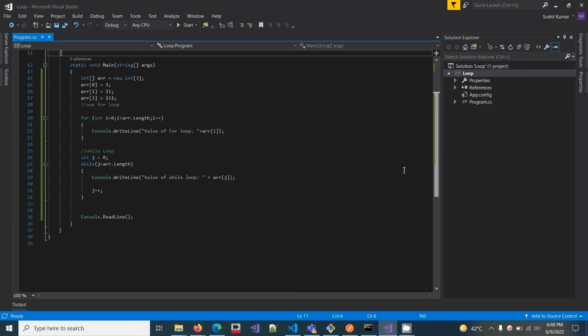And another one, the do while loop. What is the main difference between while and do while loop?